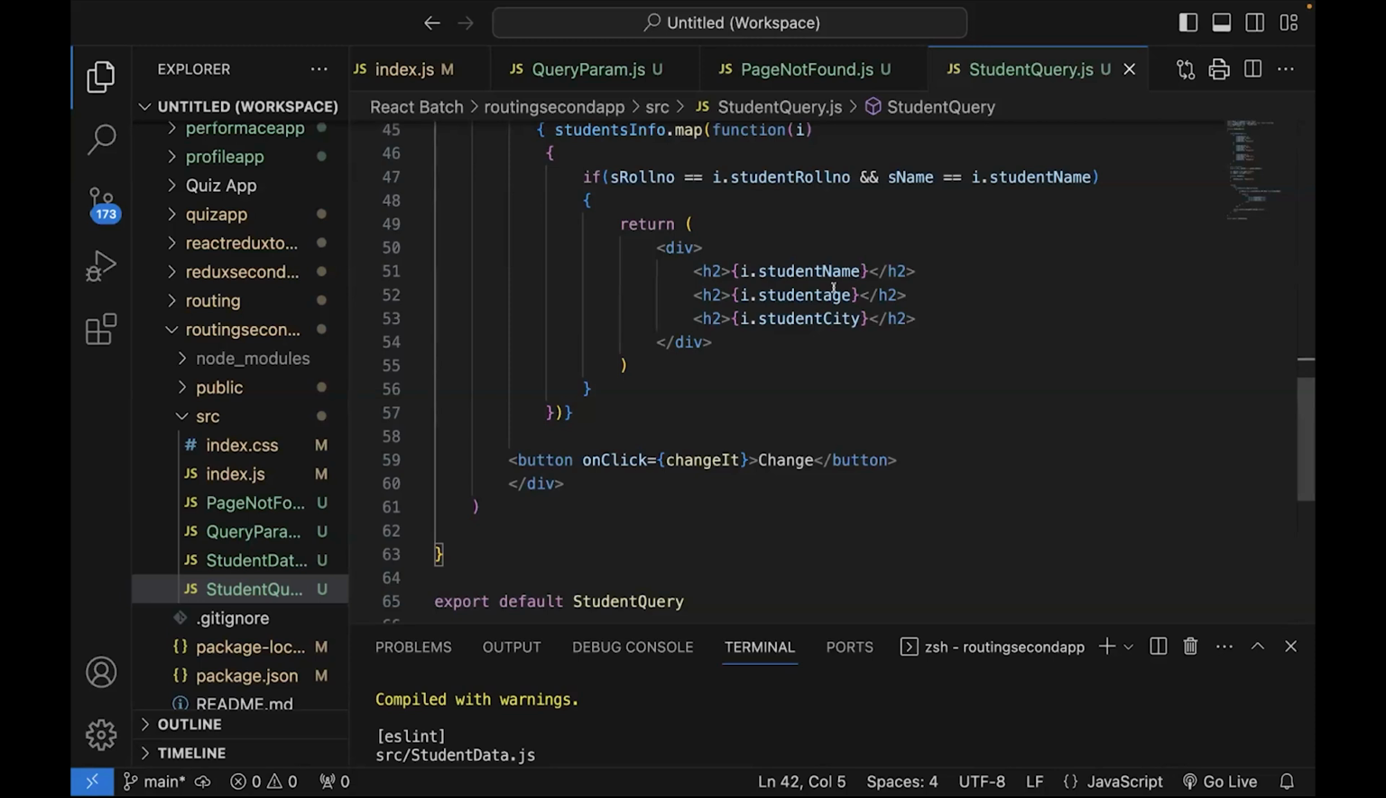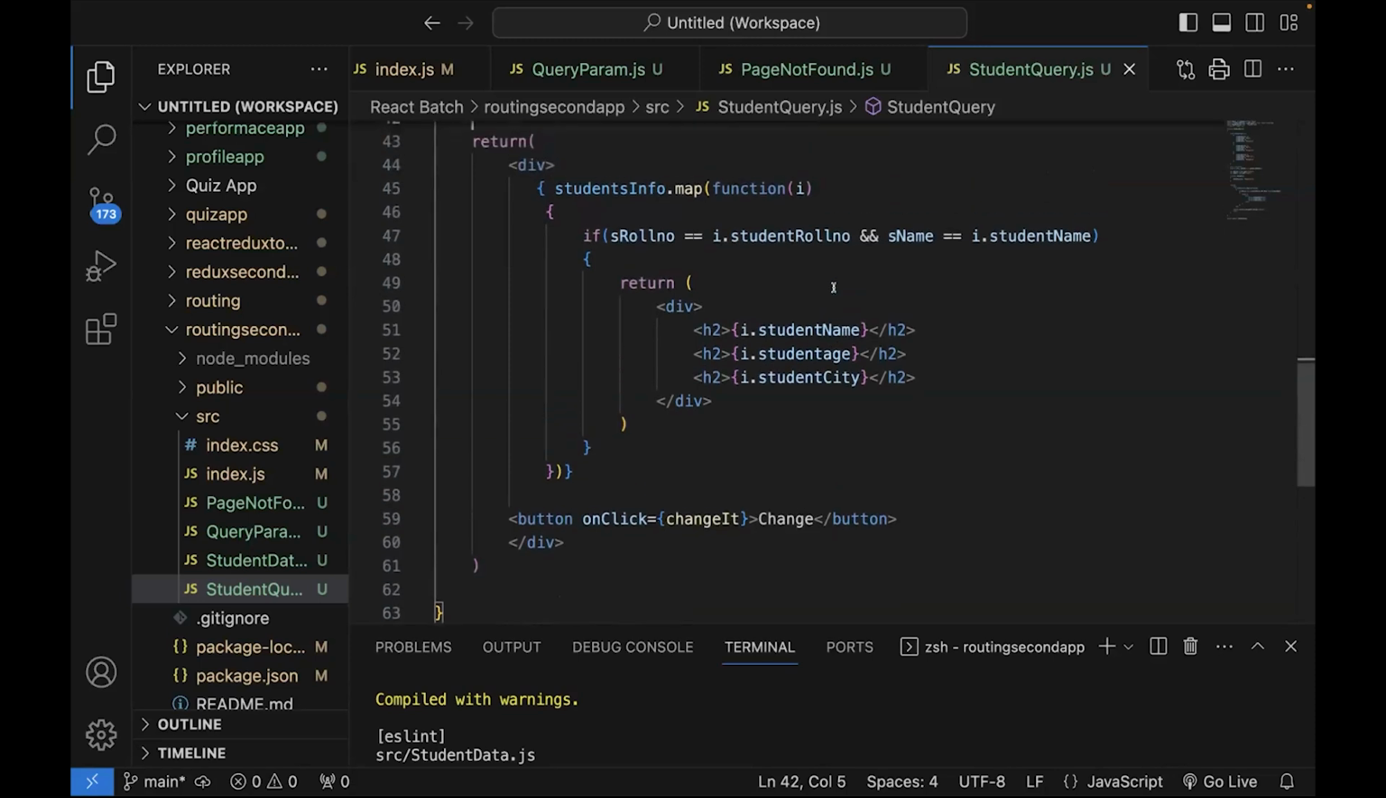Sir, inside the map, outside the if condition. No, you should not write inside the map, Nabhi. We wrote it earlier, na. So inside the map, outside the if condition. Here, here.